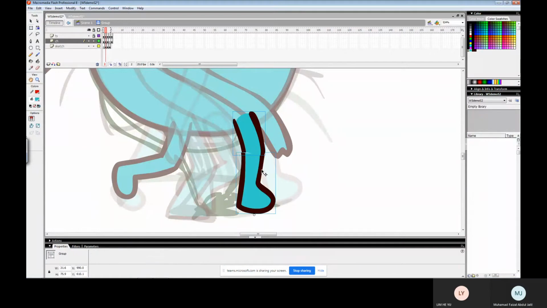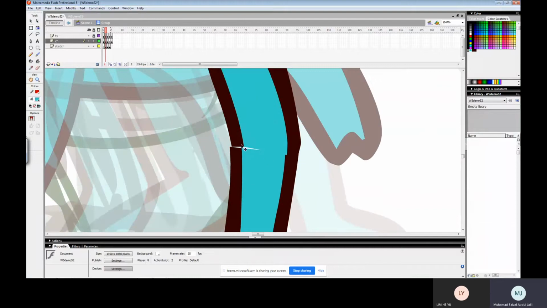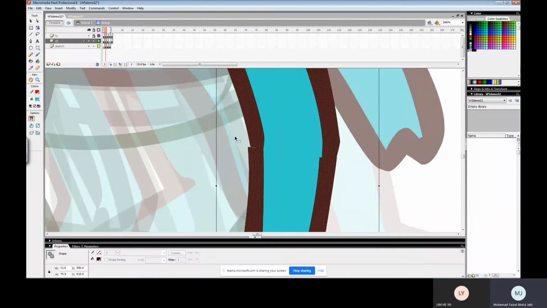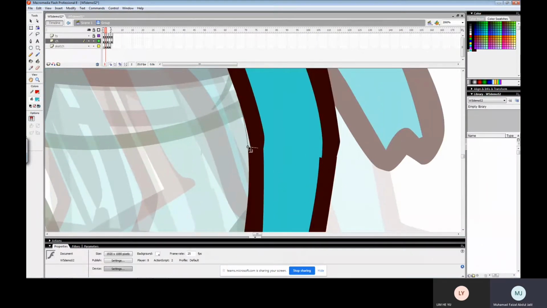Okay. Break apart them, then I can move. A bit of refining and touch up, basically your design is all there. This is one of the ways you guys can actually do it.